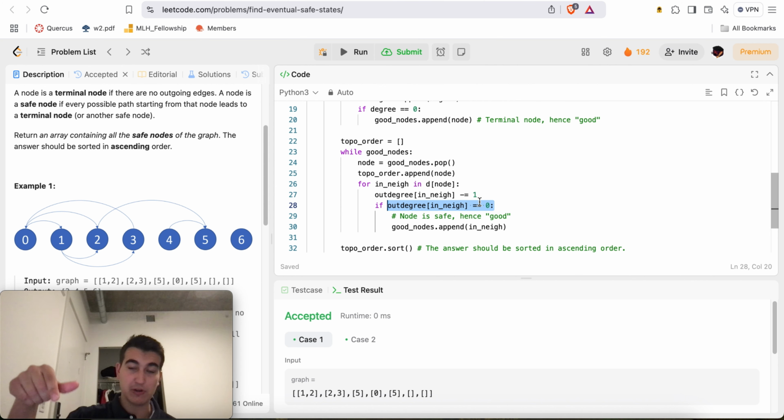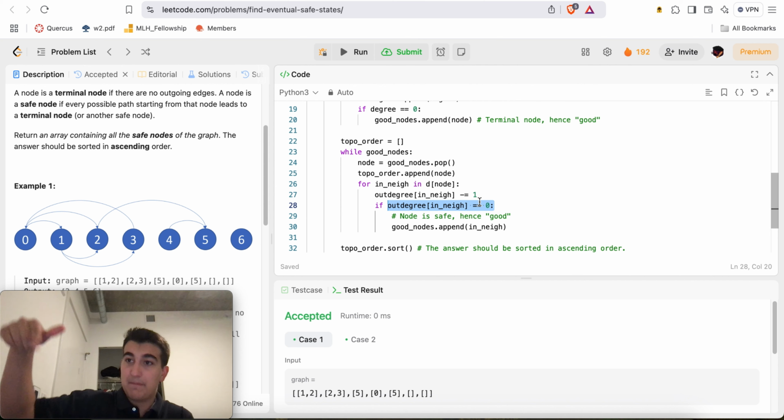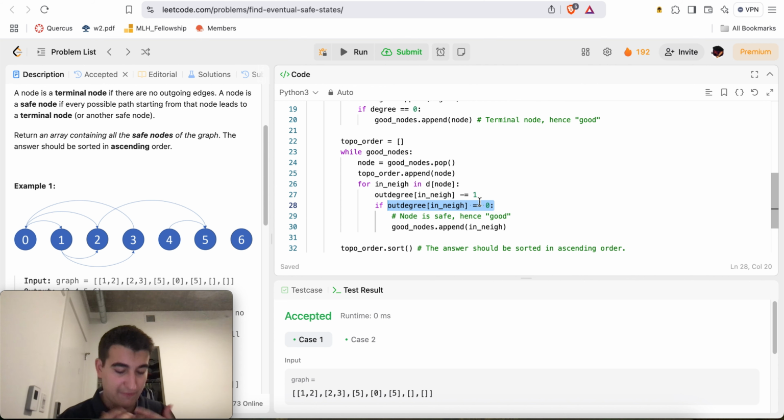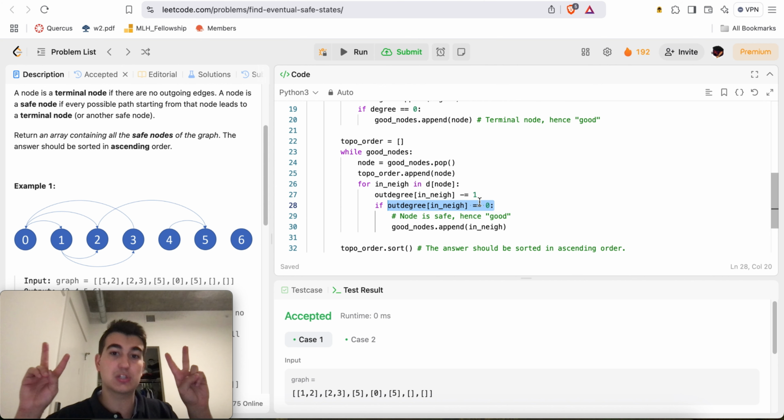Otherwise, if you point to a safe node, by definition of that node being safe, all the paths from that safe node onwards terminate. So if you point to a safe node, you're also good, right? So if all you point to are safe nodes and terminal nodes, i.e. good nodes, you yourself are also safe/terminal, i.e. you're also a good node.